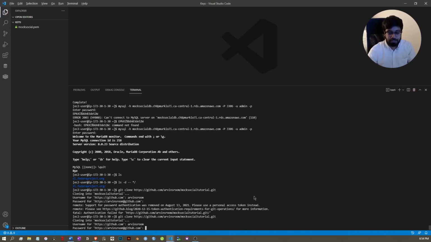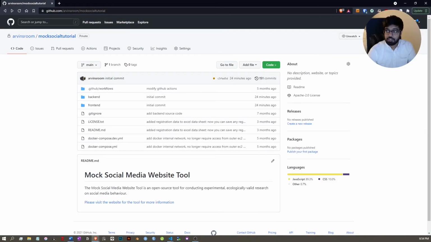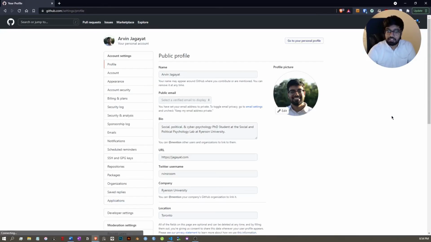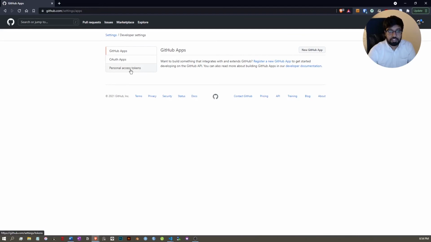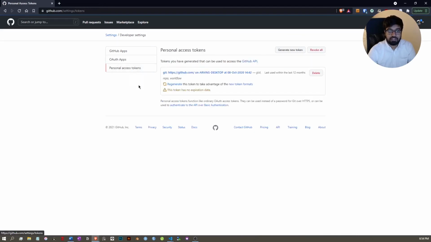So we're going to switch back to our GitHub page, go into the upper right here and then click settings. And while we're here, we're going to click on developer settings down here and then click personal access tokens. Every time that you want to access GitHub via a command line interface, you need to create a new personal access token. It's kind of like two-factor authentication. You can think about it like that.